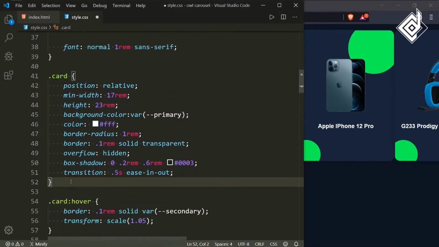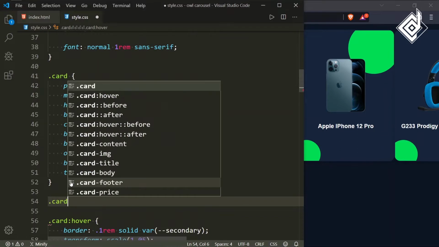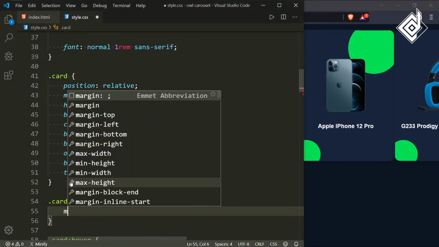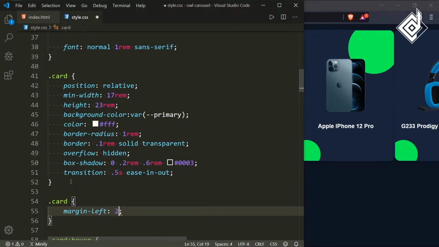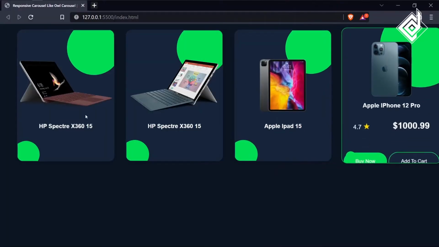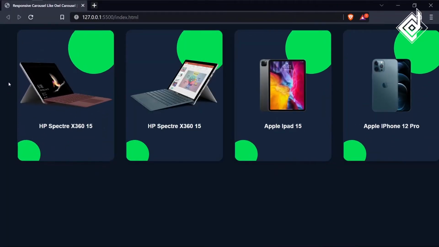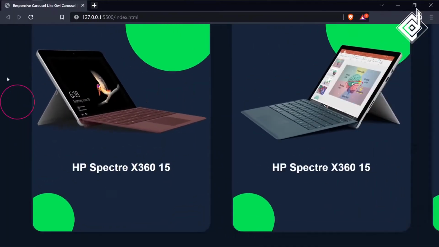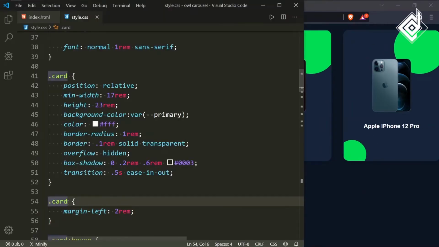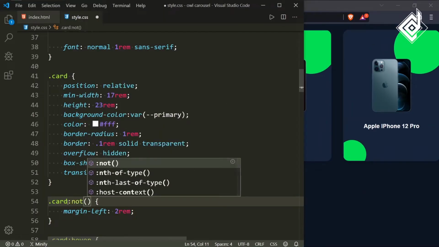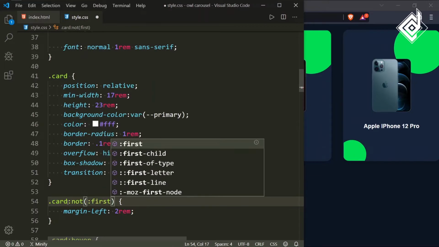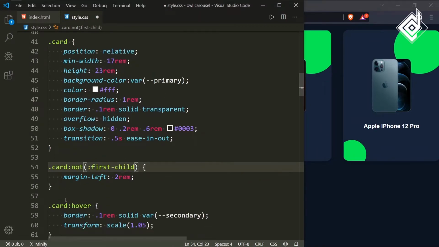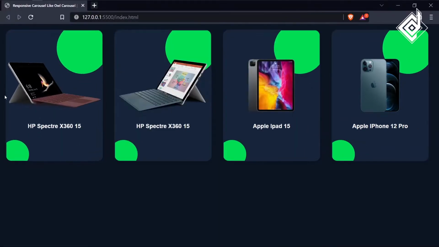Similarly for the class card, let's give the margin left. I want to give the margin left of 3 rem. But for the first card, you can see there is much more gap. So in order to prevent that, for the class card, I am giving the not pseudo class, and also inside that I am passing the first-child pseudo class. Now in the browser you can see that 3 rem margin left is not applied for that first child, I mean first card, but I want to give a little bit of space for that first card.